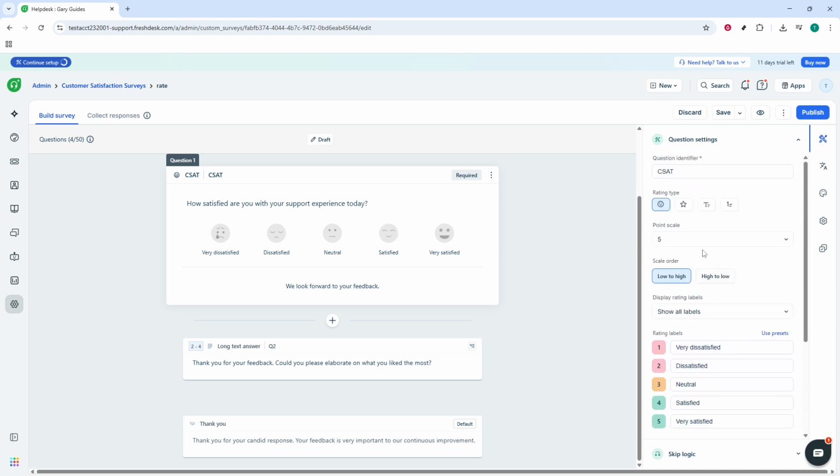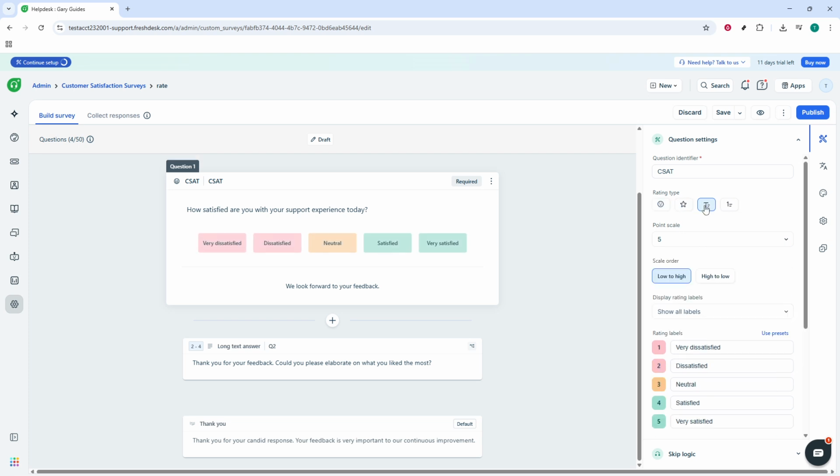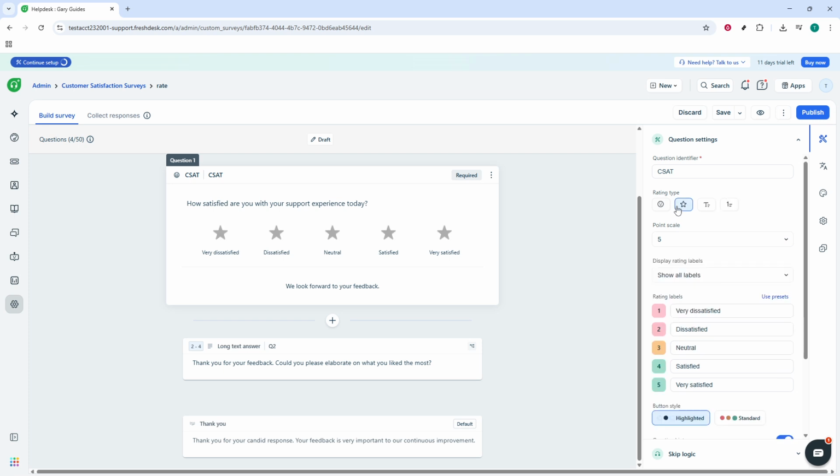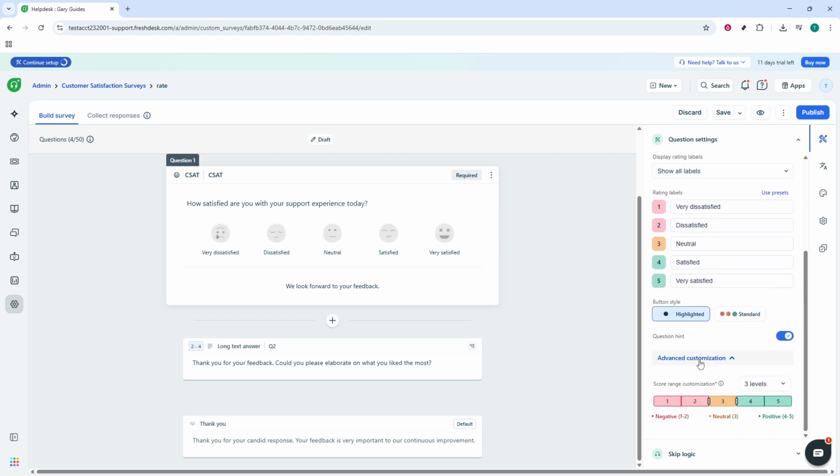Finally, add any follow-up questions to the thank you page. Click the plus button or the Add Survey Questions link to include up to 10 additional questions. These appear after the customer gives their main rating, so keep them brief and focused, like asking what went well or what could be improved. Use plain language and avoid overloading the respondent to maintain completion rates.